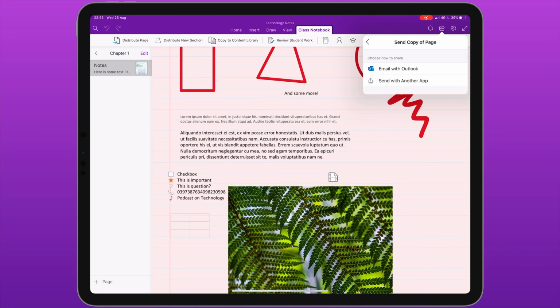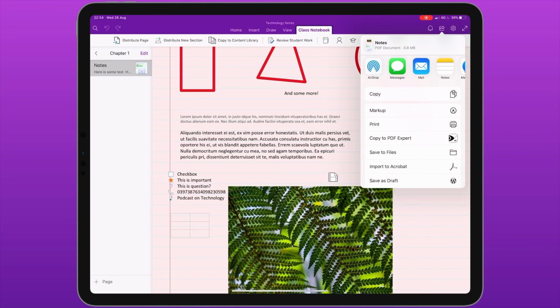Now things like exporting to PDF or printing a page isn't really available, but there is a workaround, and it's under this same menu. If I choose Send with another app, now you can see on this list I have an option to print if I want to print the notes. If I want to export my notes as a PDF file, that's possible.